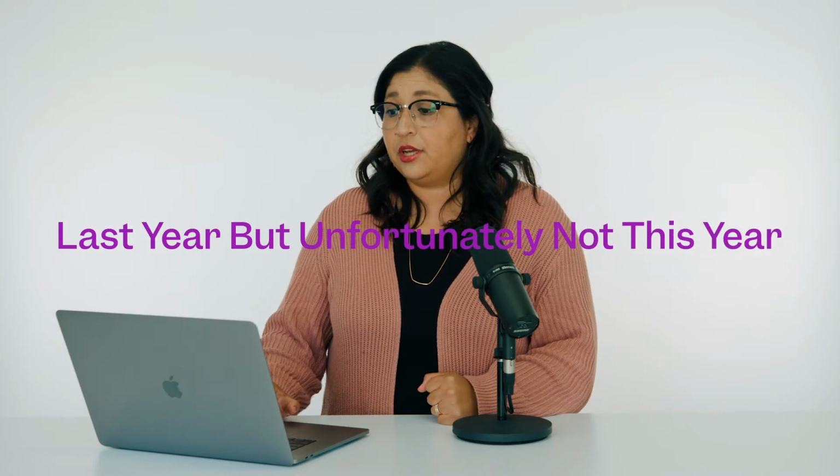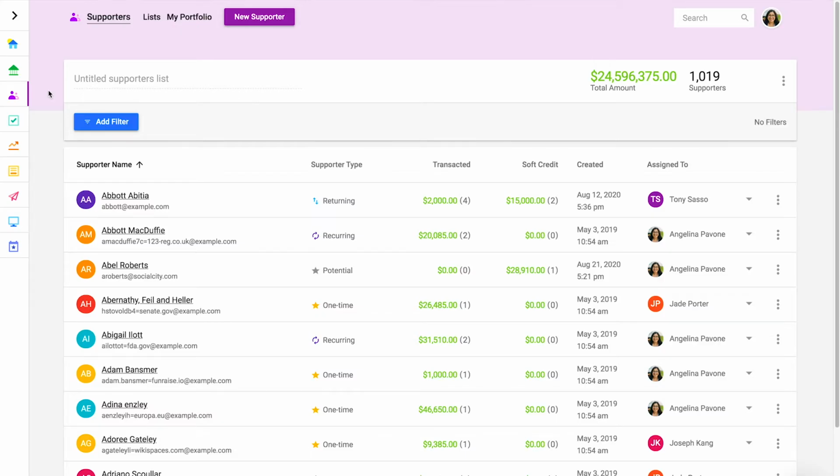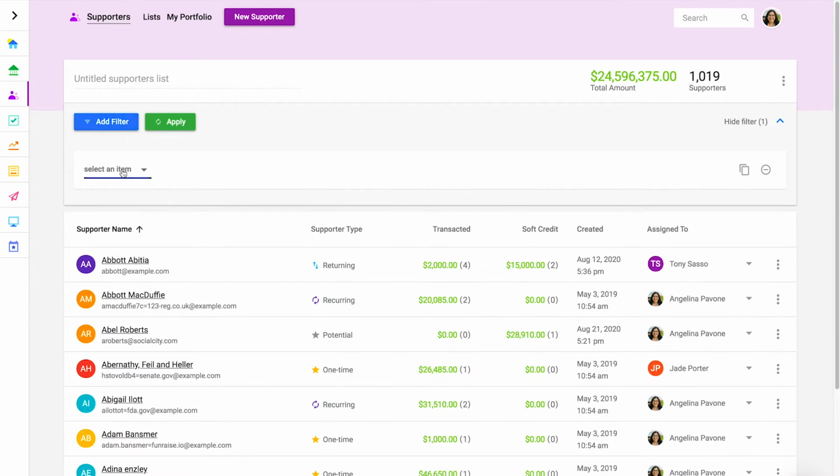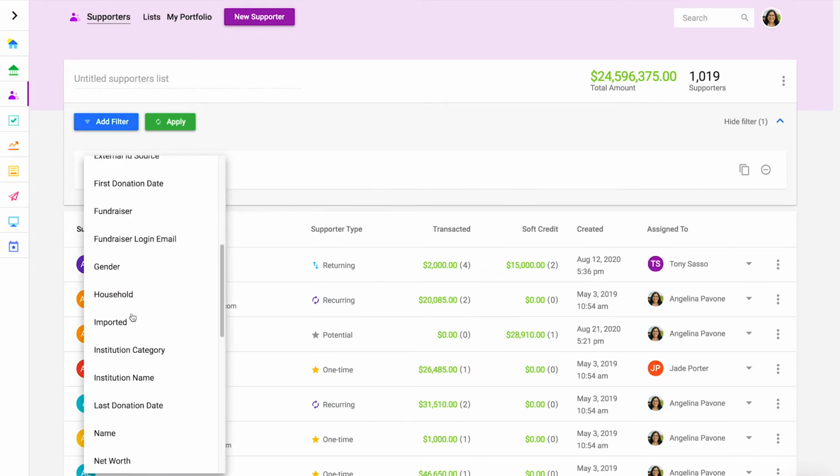LiveMonty stands for last year, but unfortunately not this year. It's a common report that displays supporters who donated last year, but who haven't yet donated this year. We also like to call this the naughty list. Your LiveMonty list shows you which donors you should continue to nurture and ask for donations from this year.